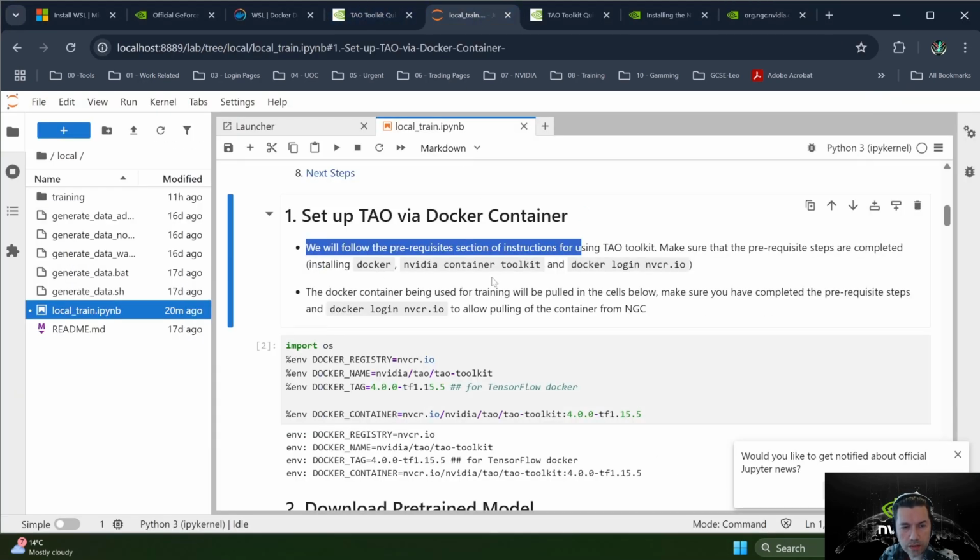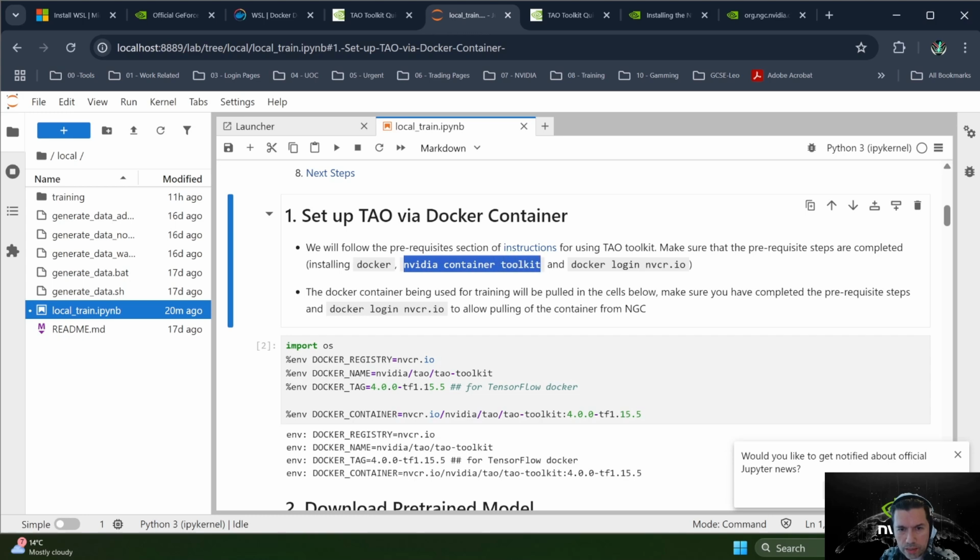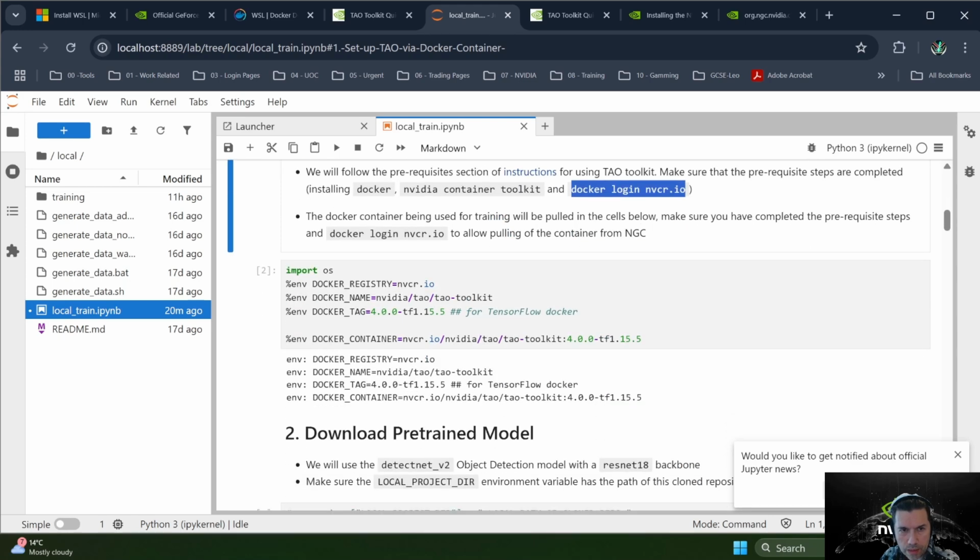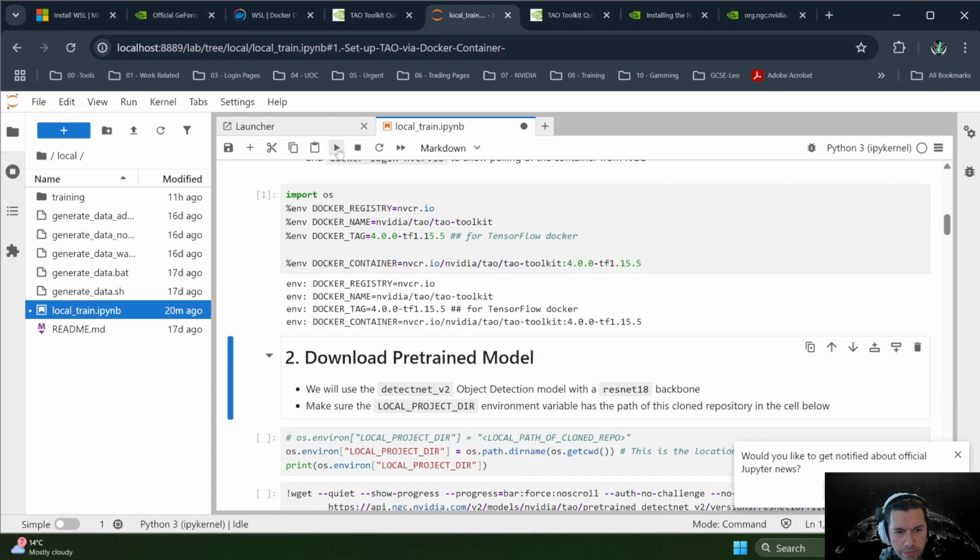our Jupyter notebook. So we have installed Docker, we have installed the NVIDIA Container Toolkit, and we have logged in and retrieved the API key to get access to the container from NGC. And now, in theory, we should be able to run all this. So let's go for it. That should be fine.